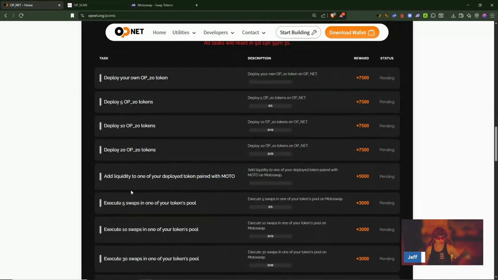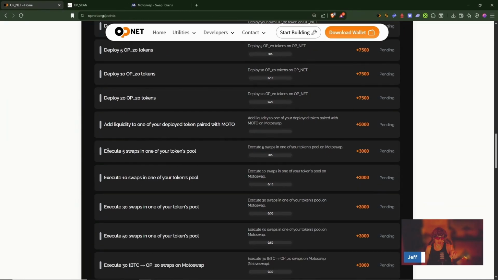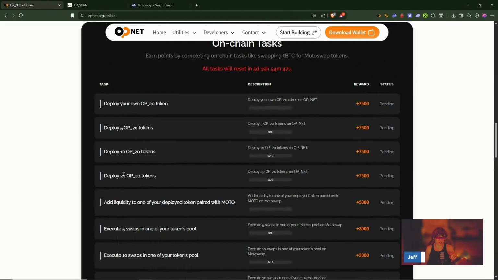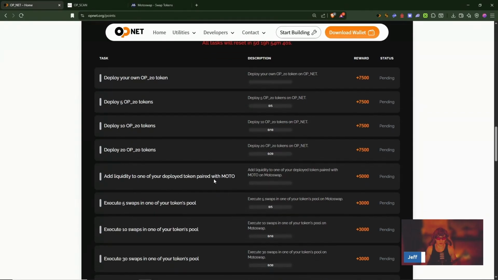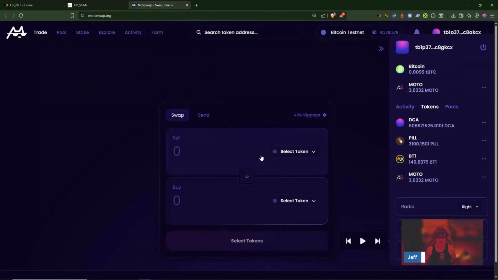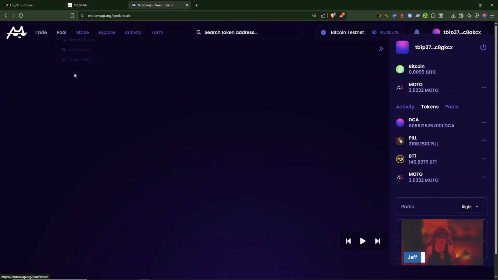And what we're doing is we're adding liquidity to one of these. You just need to do one. So one liquidity pool, and you will have to swap up to 50 times in that pool. So you can create 20 tokens, but only create one liquidity pool, and that will be deployed with Moto. So as long as you have some Moto tokens, you can come here to pool, create pool.